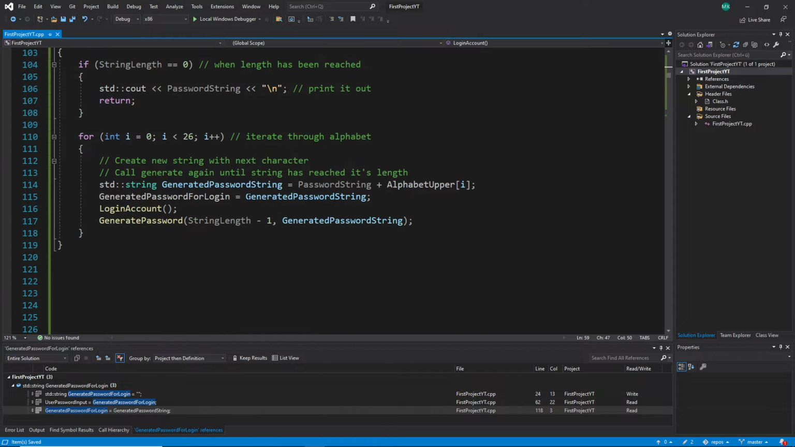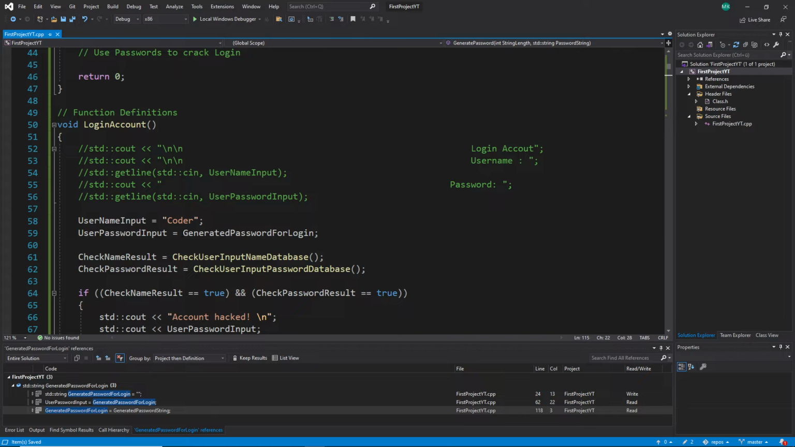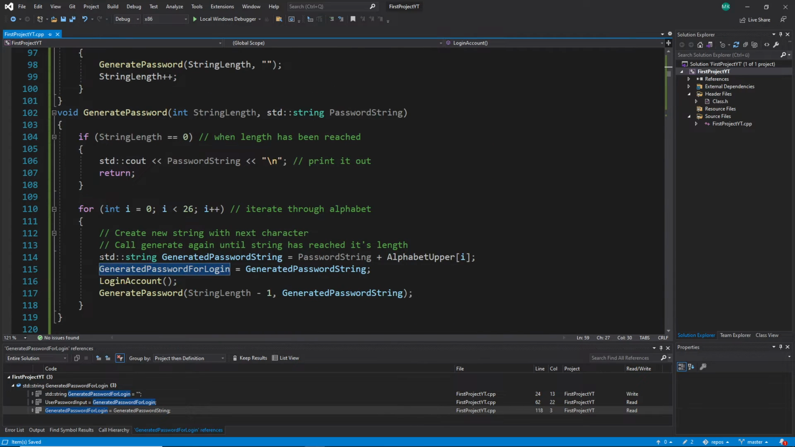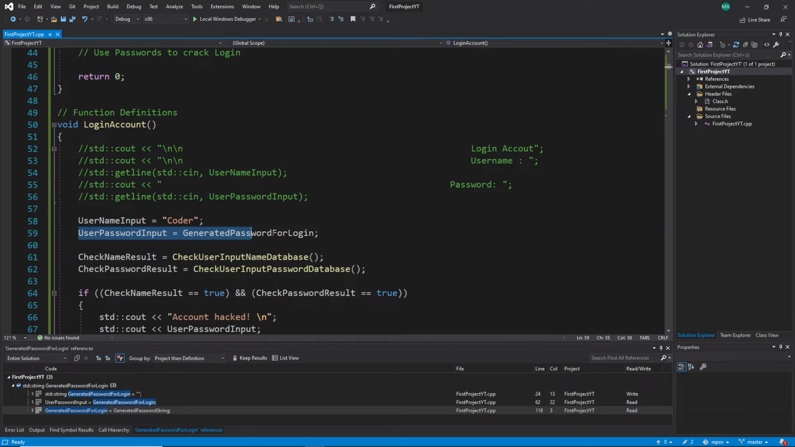Perhaps I don't even need this global variable now, perhaps, I'm not sure. But we keep this one here to be sure that it works. And then I say here, okay, put this one, this generated password, and this one is exactly the generated password in this loop. Right? For example, it starts with 0. The 0 loop generates A. This one will be passed and then passed here. And this login account is called and it will use exactly this A.